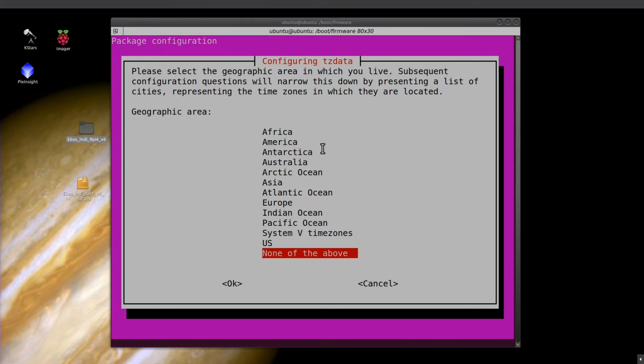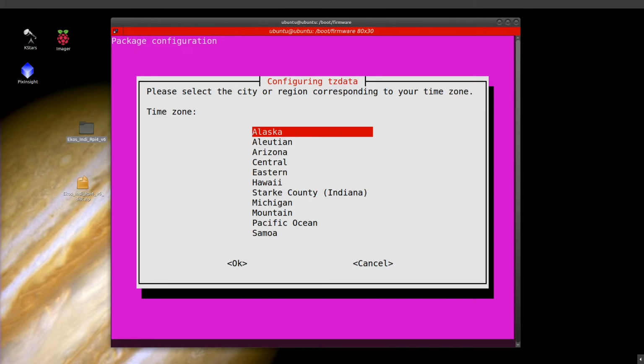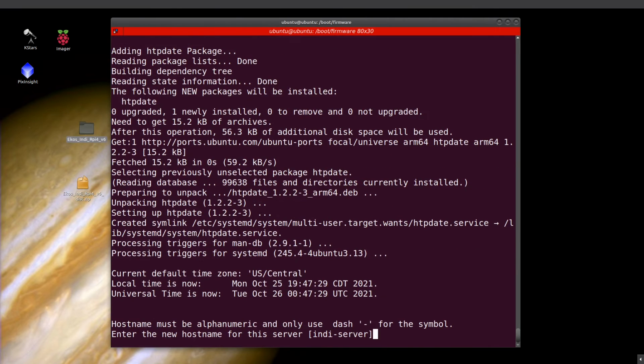Okay, go ahead and select your time zone. In this case, I am in the US Central. And then what you want to do is enter the host name of your server. In this case, I'm going to be using Indi server test.